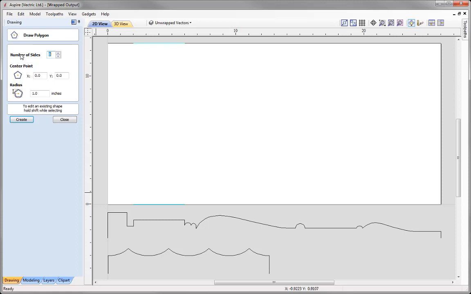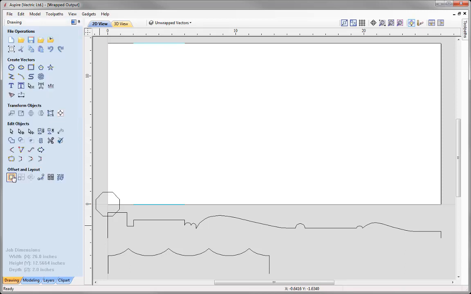So we're creating an octagonal shape that has 8 sides, center point x0, y0, the radius. Now, I'm not actually sure here. I know the distance across the flats to the lowest and the highest point because we measured those profiles earlier. So we'll just go with 1 here and press create, and we'll close that down.